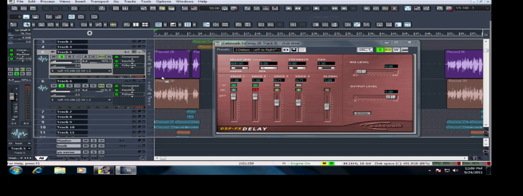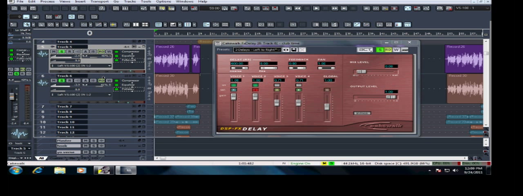So that's good right there. Both of them are directed down to my hook bus. There's a few other parts in here. Let's see.